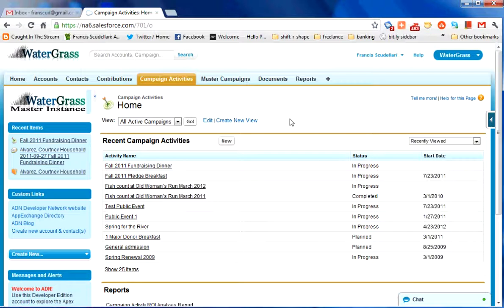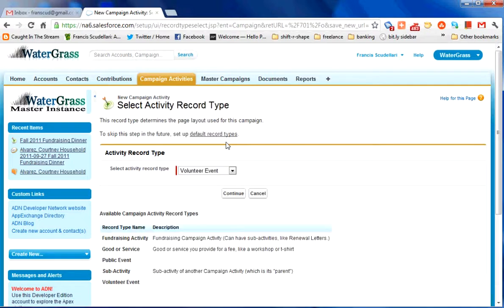There's two basic ways you can create a campaign. You can use the New button on the tab in this section where it says Recent Campaign Activities, or you can clone an existing campaign. I'll walk you through each of those options. So first, let's click the New button.